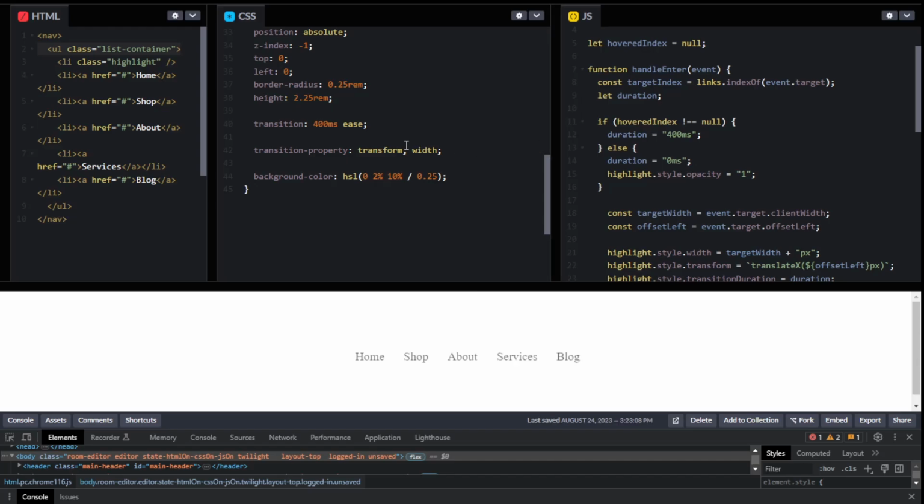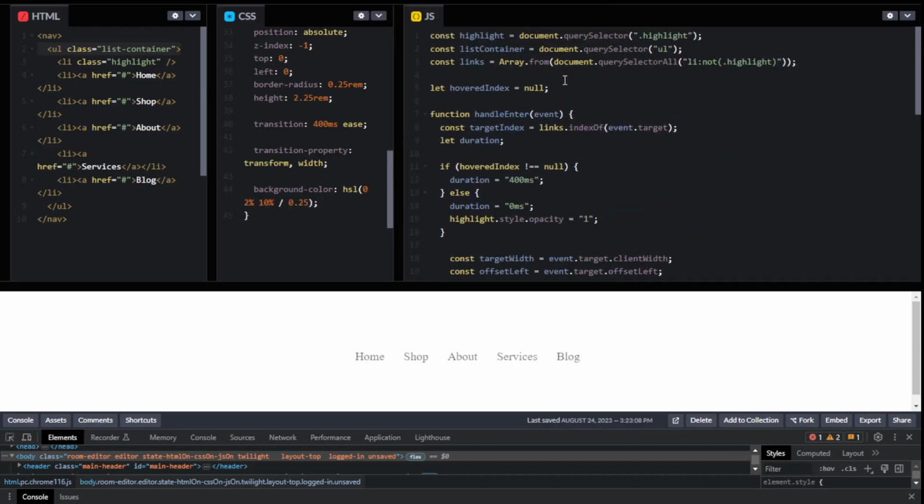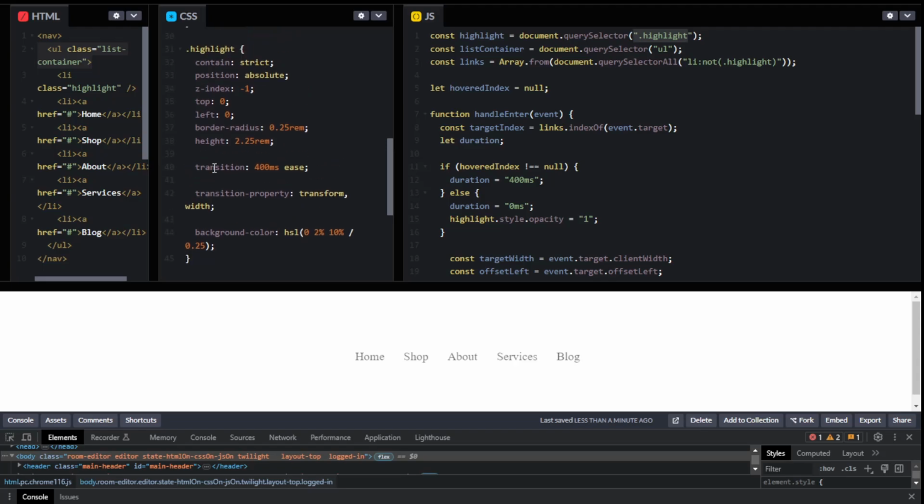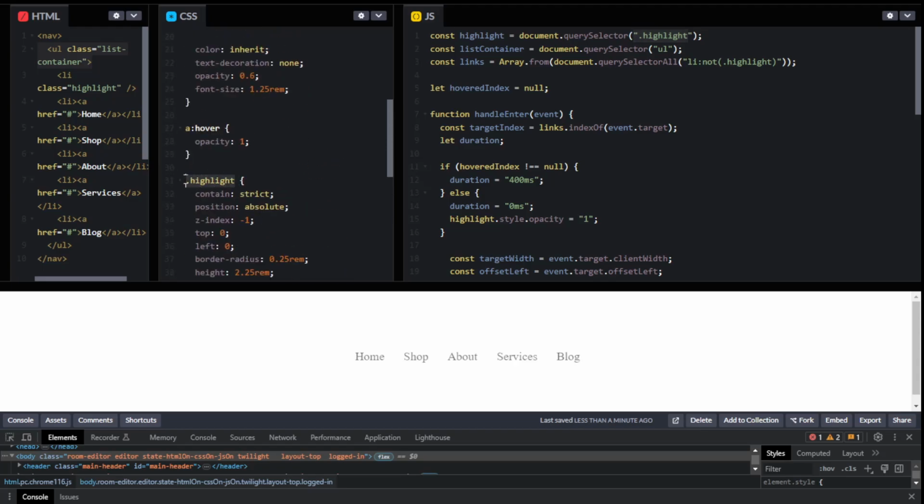Let's move on to the JavaScript. Now in the JavaScript, what I'm doing here is just grabbing the element with the class name of highlight using the query selector. Again, query selector is pretty much what we use to select elements in CSS. That's why you see we're using a period before the name. So this means that we want to select an element with a class name of whatever comes after the period. In this case, highlight. And just assign it to the variable highlight, which we will be manipulating later on.